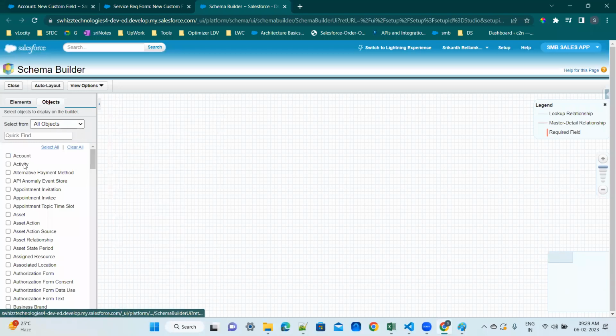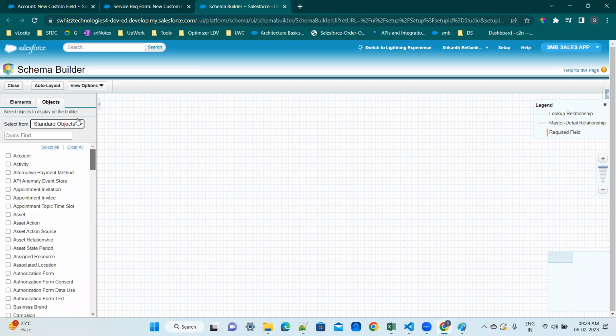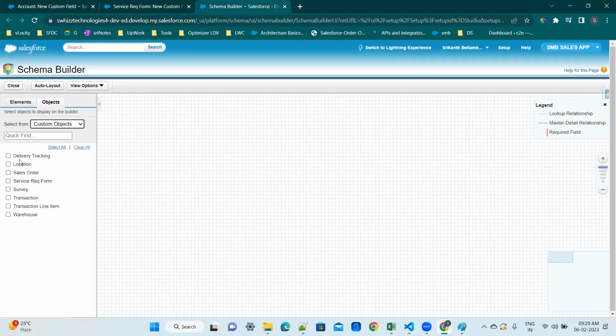Here we are showing all the objects, right? If I select only standard objects, it will show only the standard objects. It is not showing any custom object. When I choose custom objects, it's showing only the custom objects. When I choose system objects, it's showing only the system objects. So user comes under system object. Profile also comes under system object, but you cannot create any relationships. You cannot create any fields on the profile. So that is the reason it is not showing.